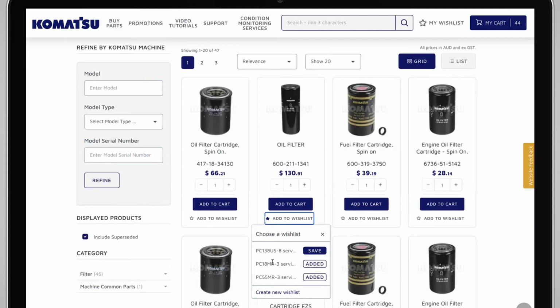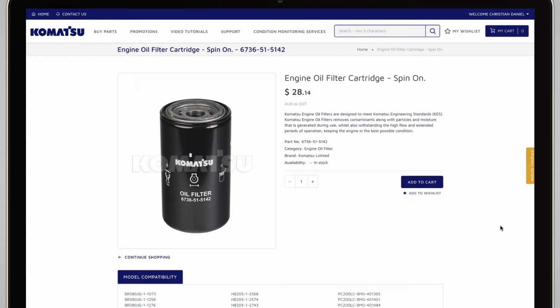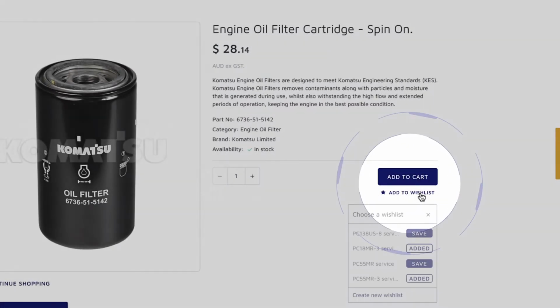Now select Add to Wishlist again and save it to the new wishlist. That same functionality is available in the individual product page of any part.